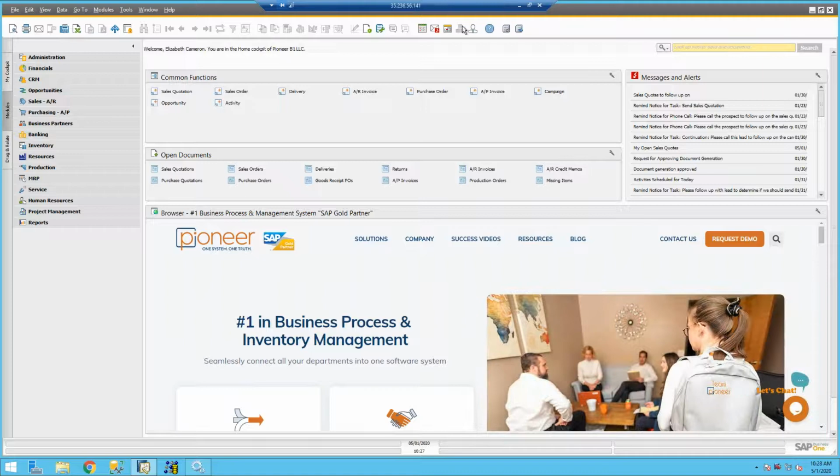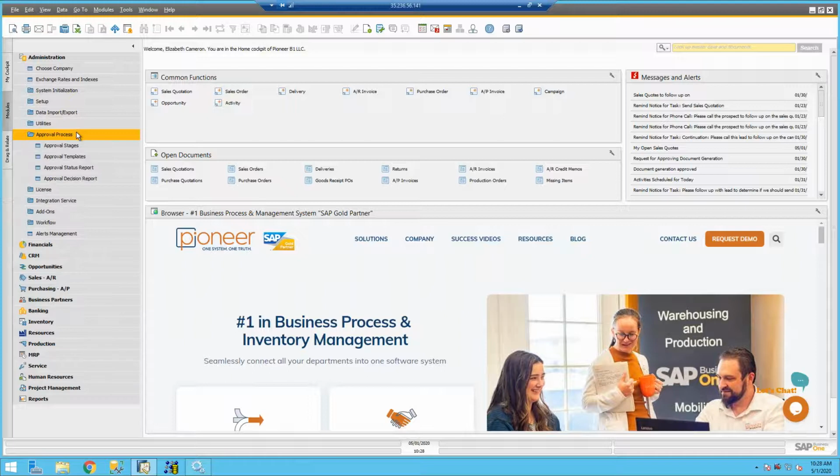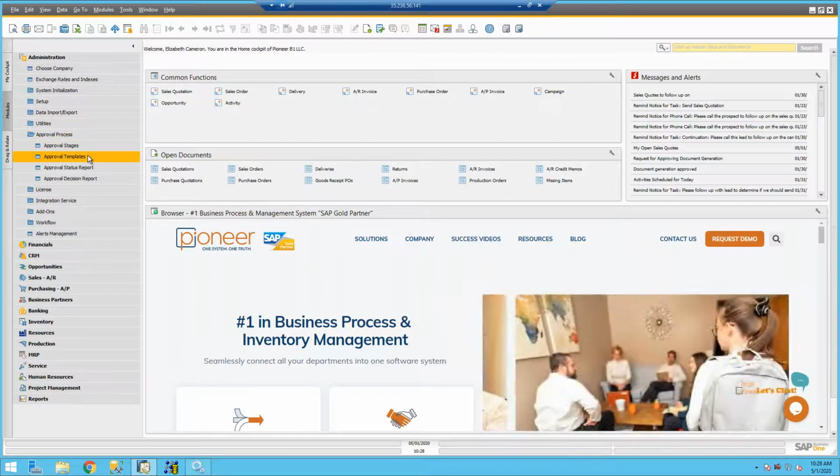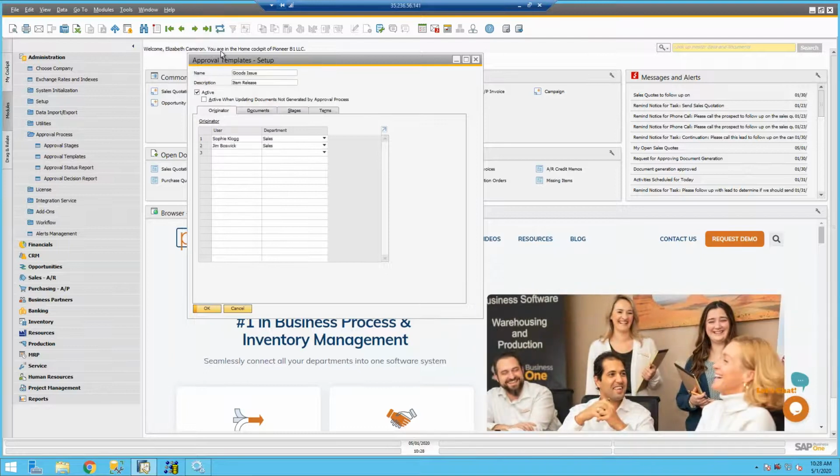Thanks so much, Beth. So now, like Beth said, let's change gears. Let's go to the approval process in SAP. So first, we'll start with going over the approval template. This is where your approvals will be housed.